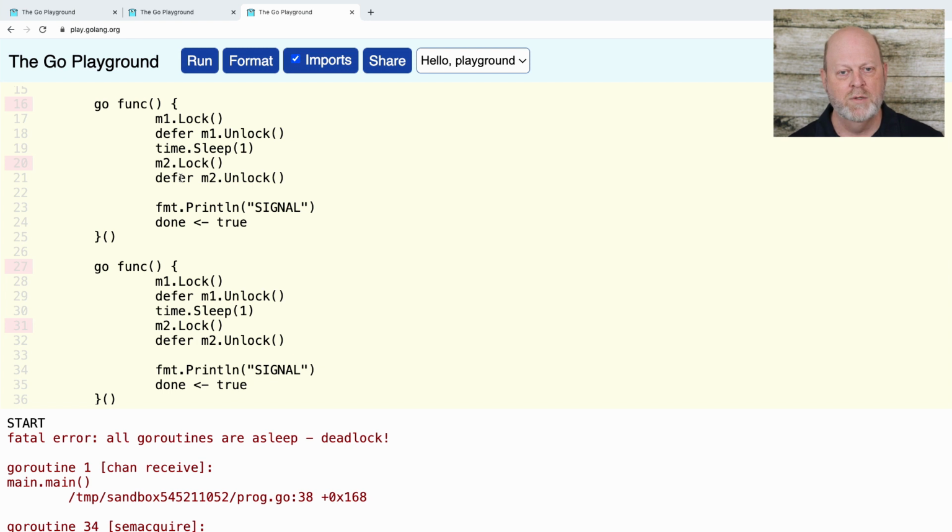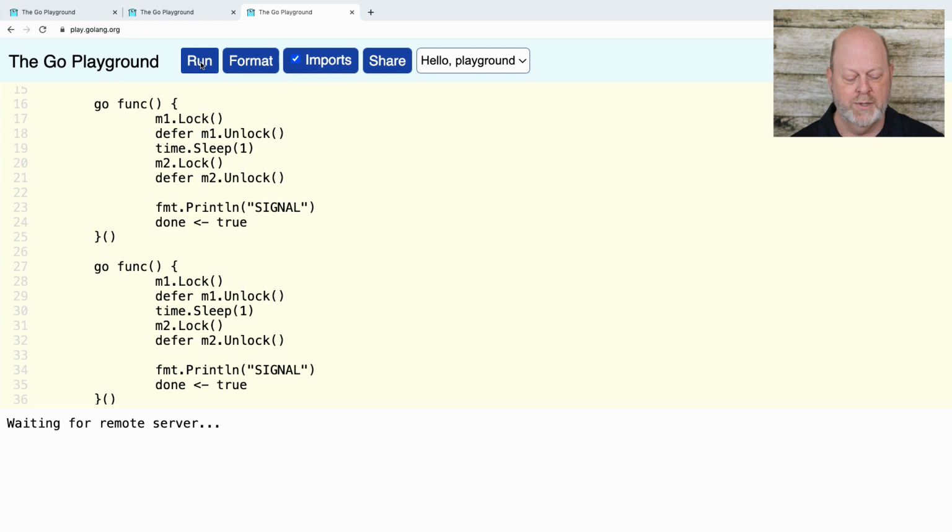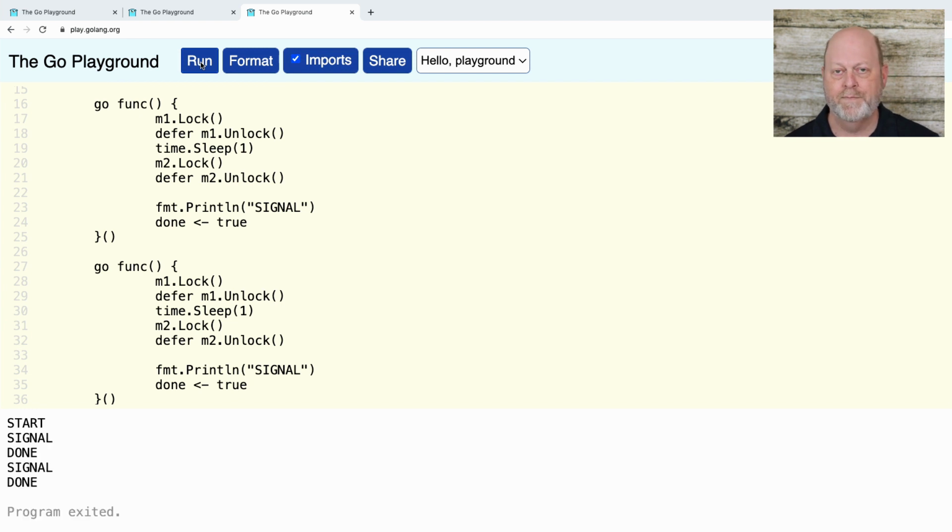But if I always lock them in the same order, then we can't get this problem of, well, I've got one and you've got the other, and we're both stuck waiting for the one that we can't get. So when I run this, it's going to succeed. And it sort of proves that point.